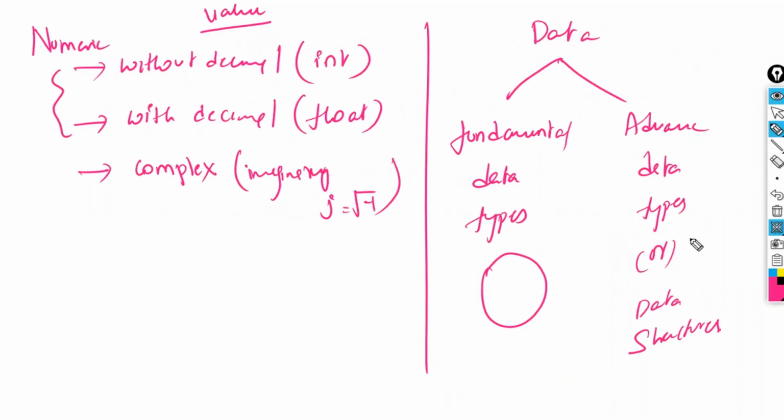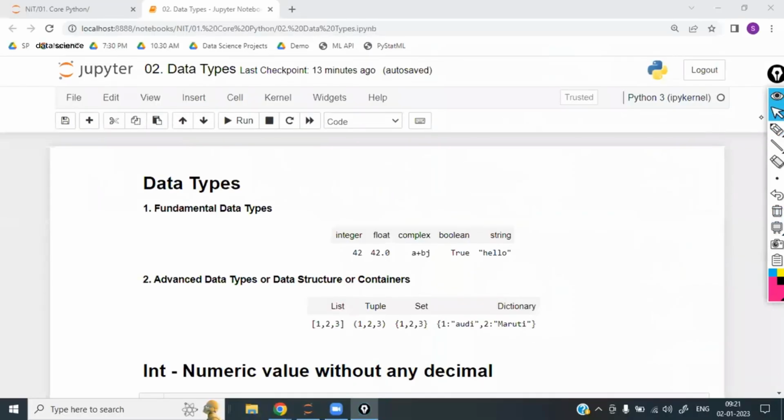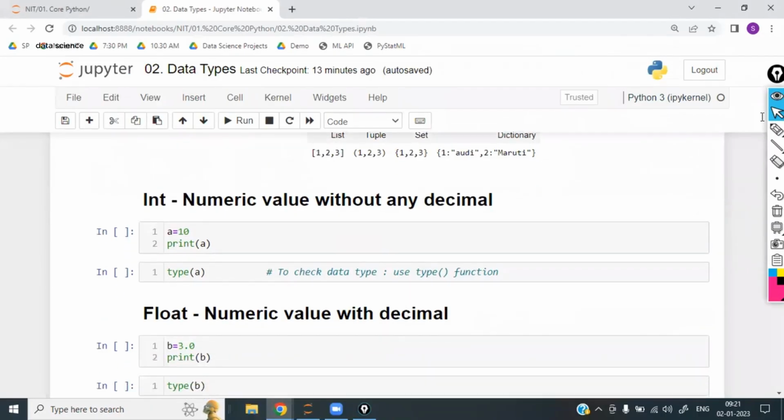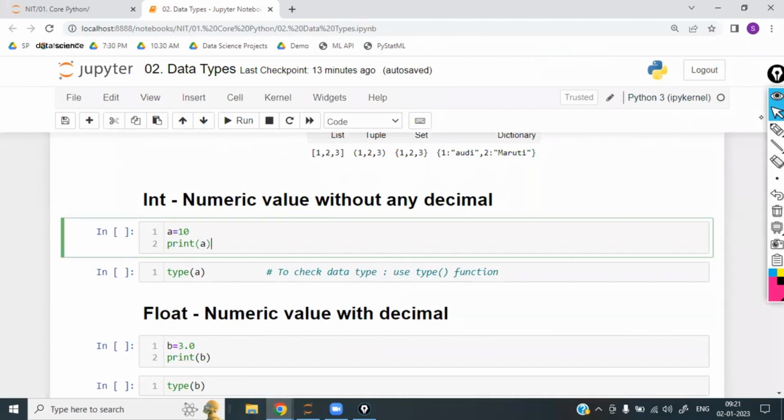Okay, is that clear? Now, let us start with respect to the data types. First one is numerical value without any decimal. That is nothing but int. So I'm going to write a is equal to 10 and print a. Print a means it is going to print whatever the value is there inside the a.